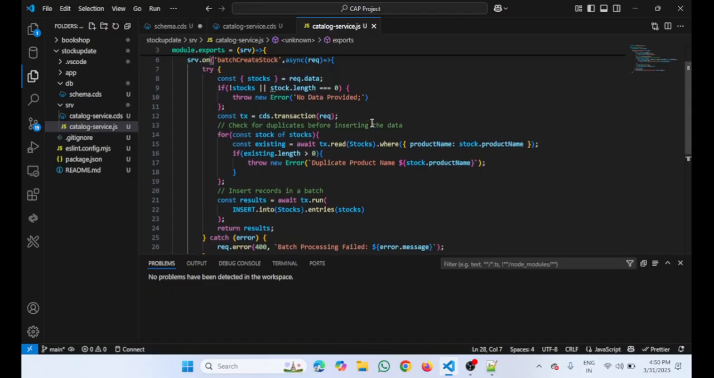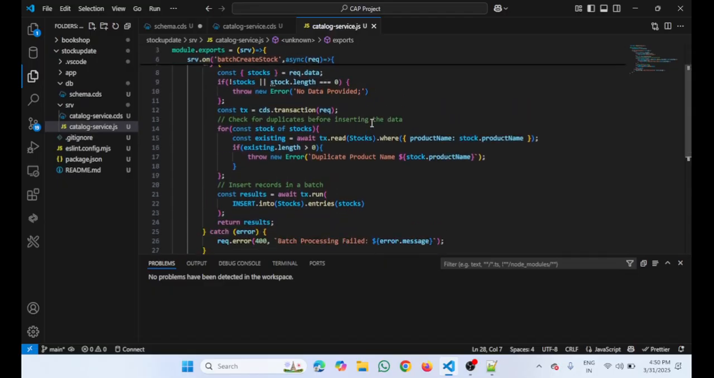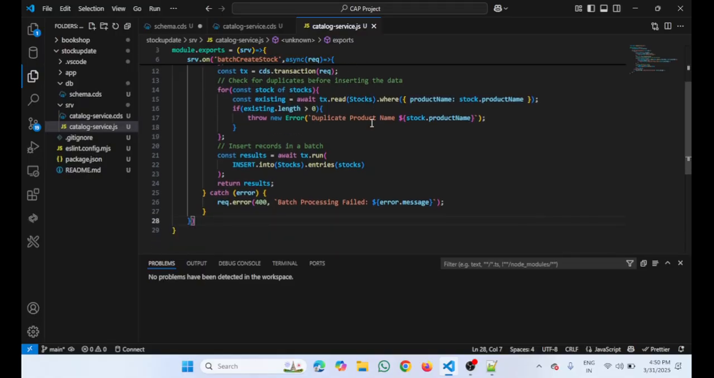So why is this batch processing so useful? First, it is faster because you are handling multiple records in one go. Second, it's clean. Transaction-based inserts mean either everything works or nothing works. Consider you have 1,000 stock records in one insert. If any one record fails, the entire transaction will fail, thereby maintaining clean data. So it is real-world ready. This is exactly the kind of functionality you would need in an enterprise app.